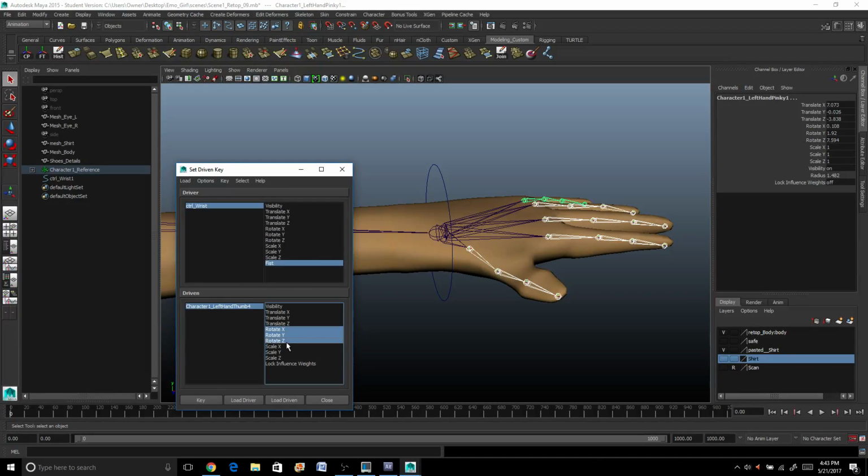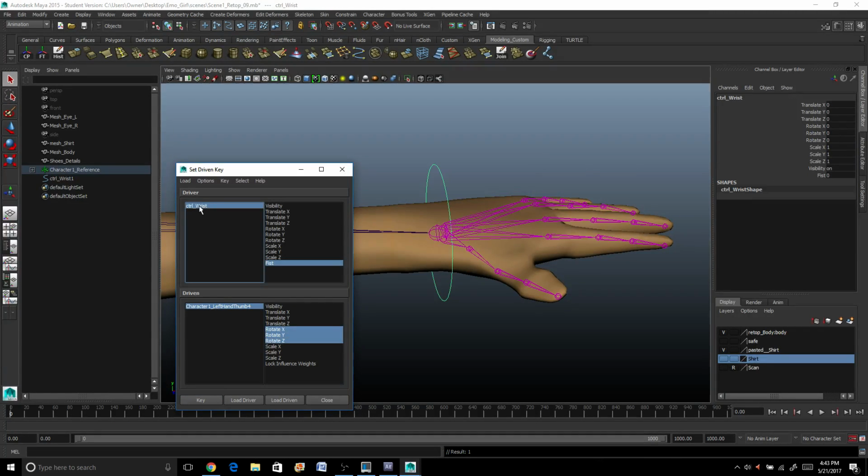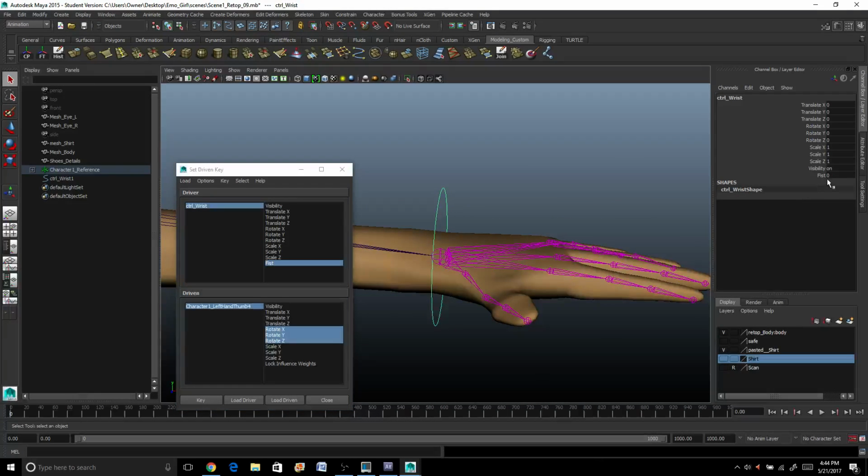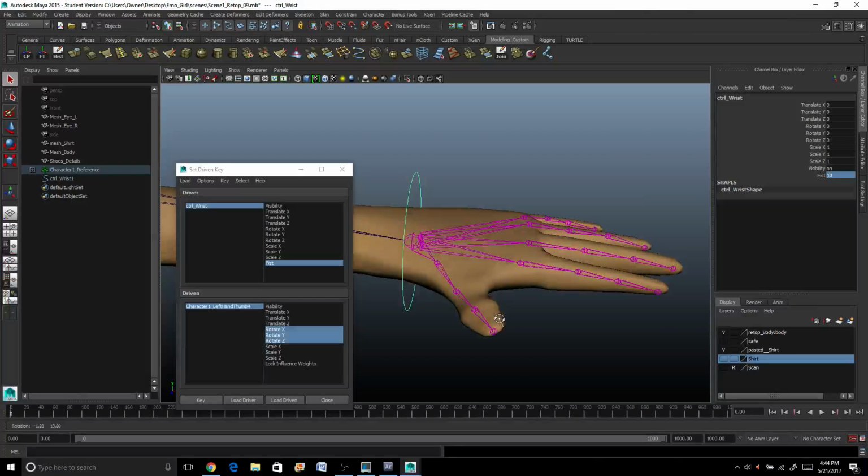So I'm going to select those guys, and I'll hit key. The reason why I hit key now is because if you double click here on the control wrist, you'll see it pulls up over here in the channel box, and fist is set to 0. So this is its 0 state, its default status. Once I go ahead and change this to 10, nothing happens, because we haven't set what the fist is going to look like at 10.